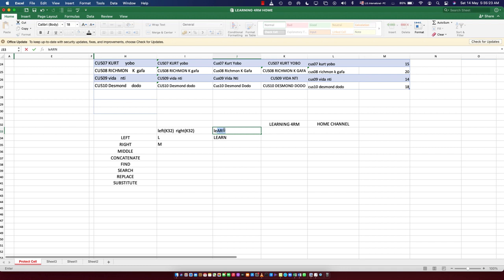So that is the left. Okay, so we have K32. This time around we want 5 characters as well. And the same thing applies to the right.